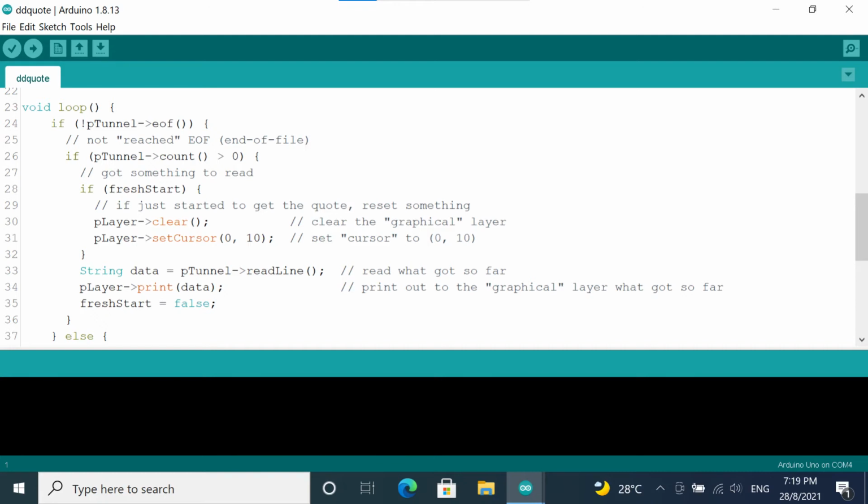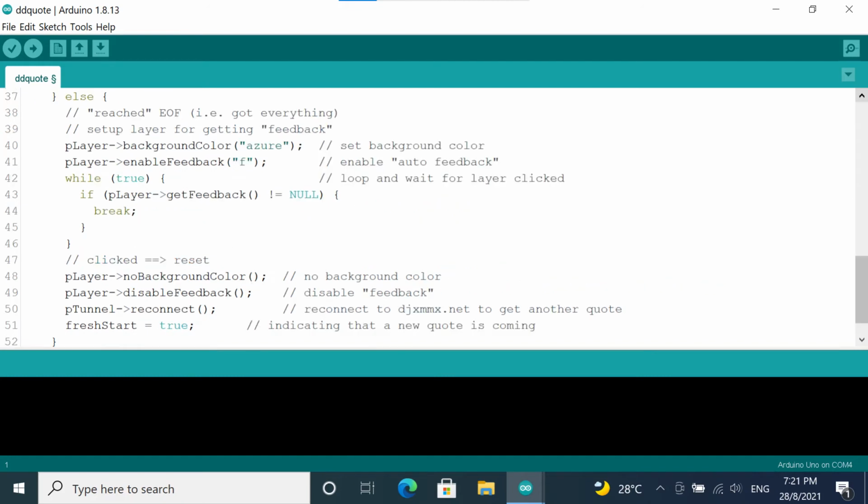Line 34 prints the text line to the graphical layer. Line 35 resets the control variable fresh start, since the sketch has just started getting quote. After line 35, it loops again. On the other hand, if line 24 finds out that the tunnel has reached end of file, line 40 set the background to some color, and line 41 enables DumbDisplay feedback mechanism.